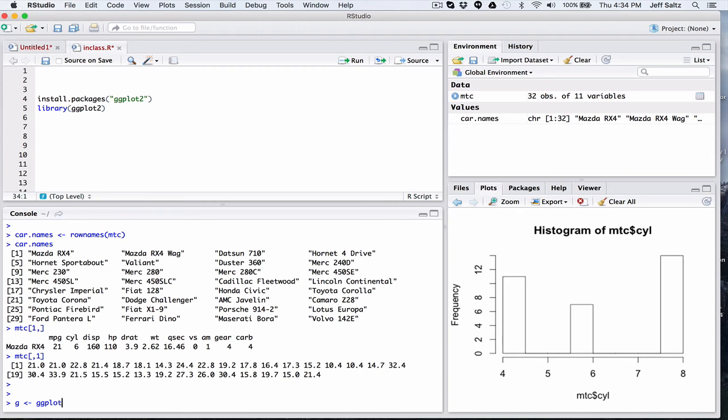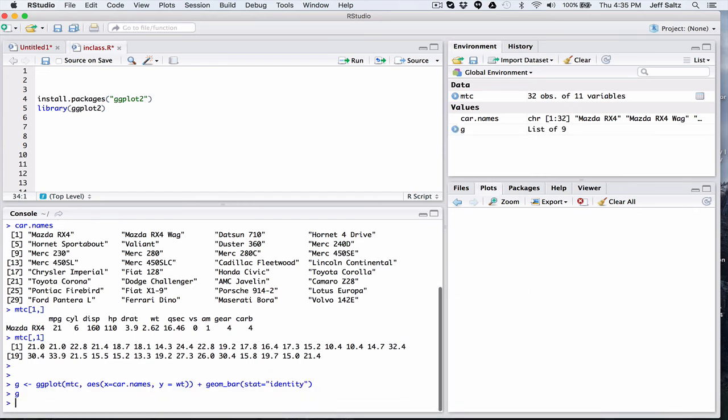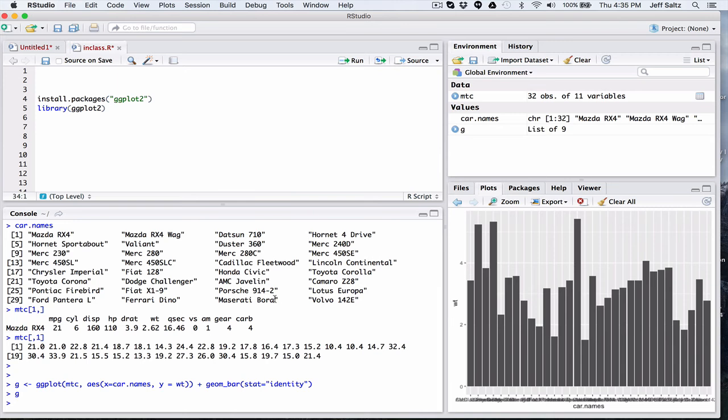Not surprising, we're going to do a ggplot. We'll do mtcars, again, our mtcars data set. Next we're going to do is the names. So we're going to have a name for each car. And the Y is going to be the weight. We're doing geom_bar. And we just want to do the identity. So there we go.